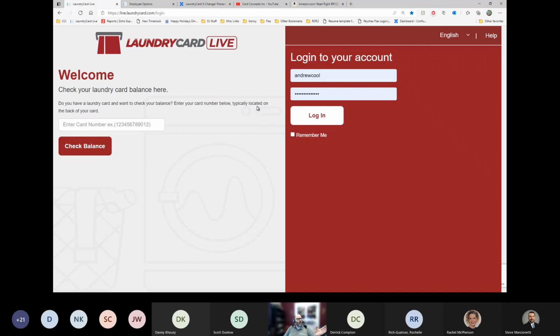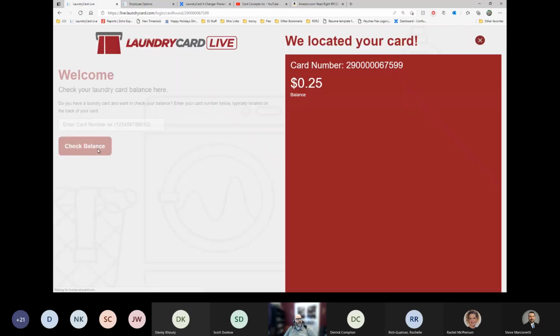So what they would do is they would go to live.laundrycard.com, and they can do this directly through any browser, but also if you want to link this to your main web page, if you have a web page for your store, you can do so. They're going to type in their card number, and they're going to hit check balance, and it's going to show them the balance of their card.